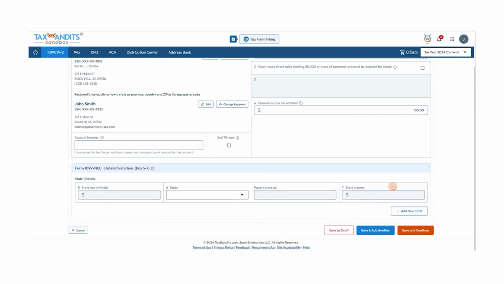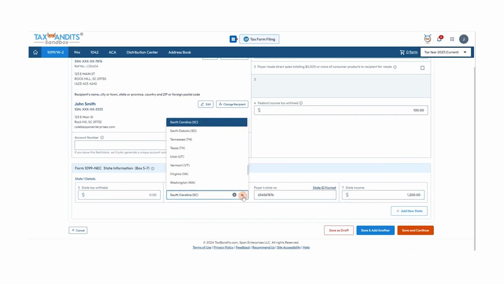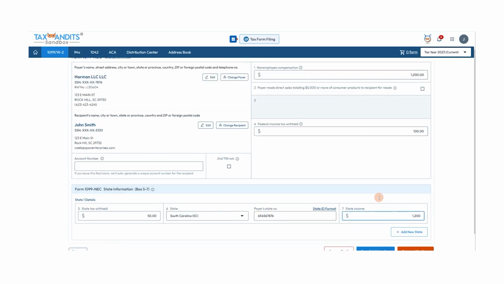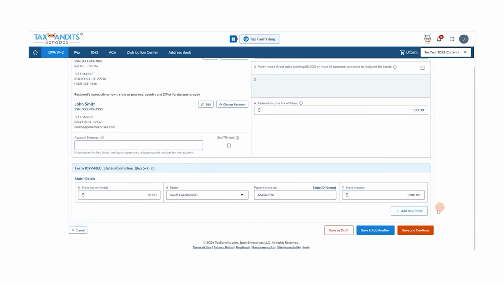And if you wish to add state information, just select your state from the drop-down. Enter any state income tax withheld. The state number will be automatically added here, and the state income will pull from box 1. You can add another state, save this form as a draft and come back to it later, save and add another 1099 NEC, or save and continue to filing.